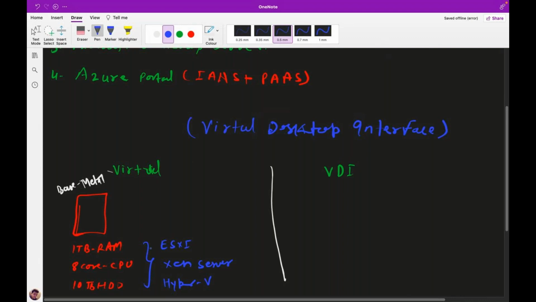Workstation is a hosted virtualization. Virtual PC, hosted virtualization, right? And VirtualBox, hosted virtualization. But Citrix Xen Server, ESXi, and Hyper-V, these are all considered bare metal virtualization. Bare metal. Clear?